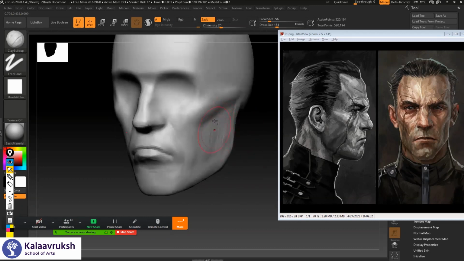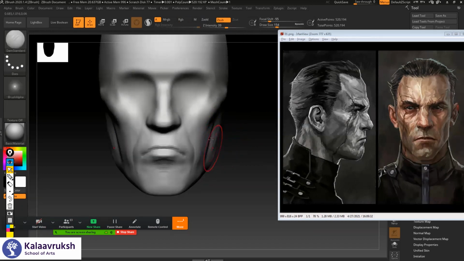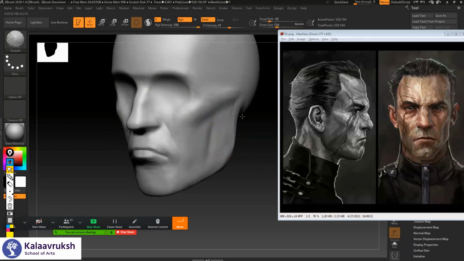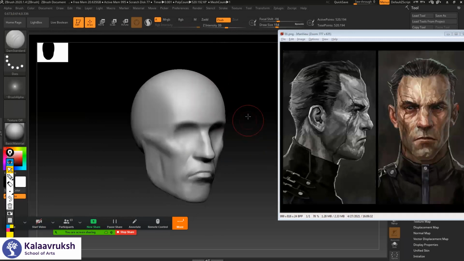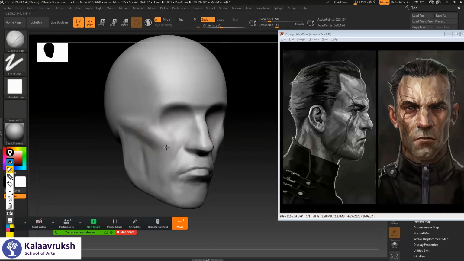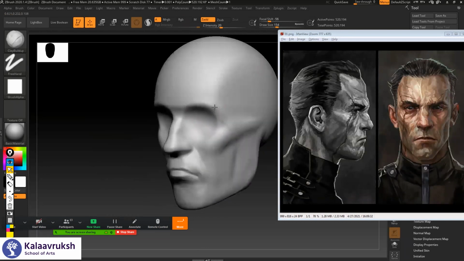Just having the knowledge won't take you anywhere. So take your pencil and draw, or take clay and sculpt, or use ZBrush or whatever to get the thing. Yeah, so we've got some sort of volume, right? So try to add a little bit of cheekbone volume here.